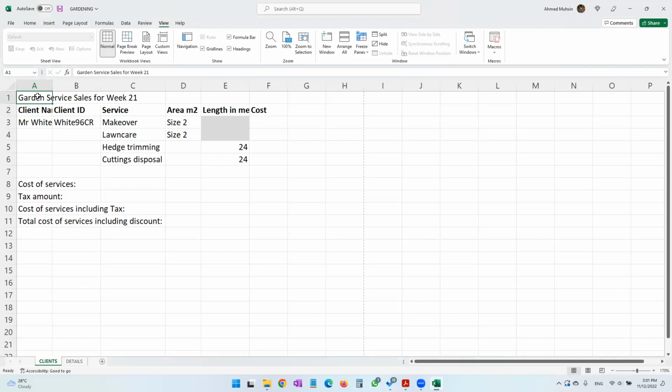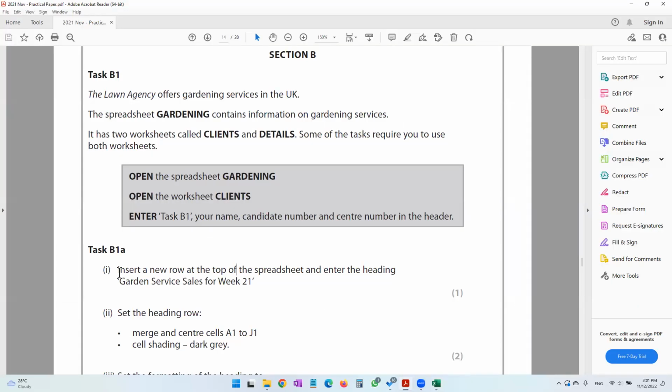Now you may wonder, well, some of the text is coming out of this cell and going into B and C. Well, don't worry. The past paper still hasn't given you instructions on what to do for that. So for now, just keep it as it is. Let's see what the past paper has to tell us. So the first one is done.